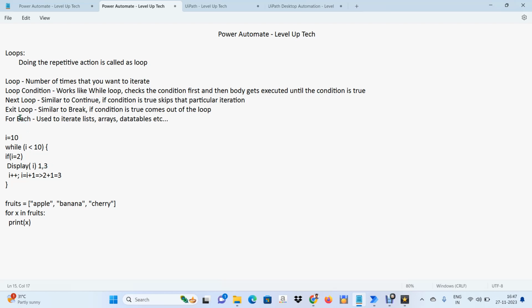How can we do that? Using next loop only we can do it. Okay, and we have exit loop. It will work more like a break action. Okay, what is break? So here we have seen continue. Basically it is going to skip that particular iteration only, right?